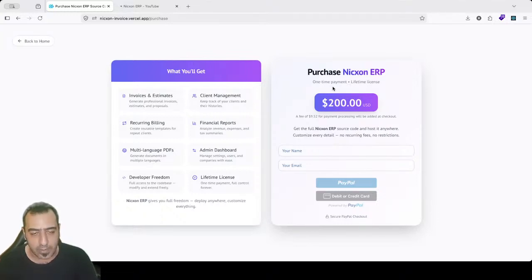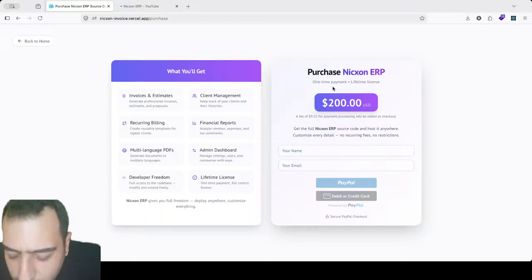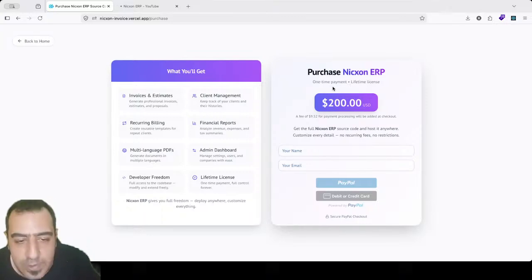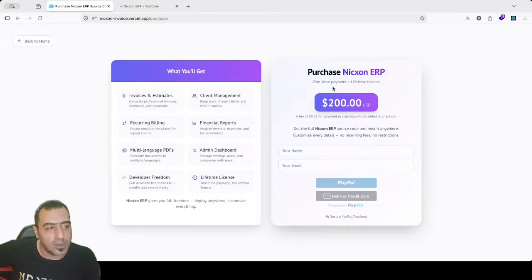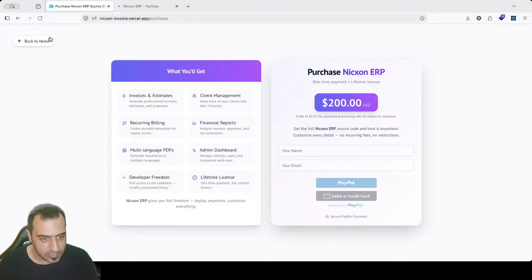You will be the owner of the source code. You can make whatever changes you wish to the system, but you are not allowed to resell it. You are not allowed to resell it, but you can make money out of it. You can run the SaaS. You can make it internal for your own company usage. Whatever you want to do, you can make changes.